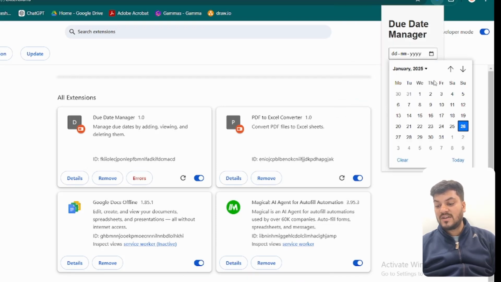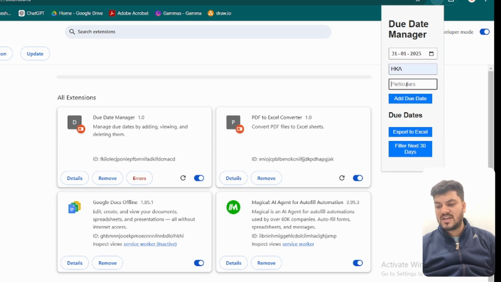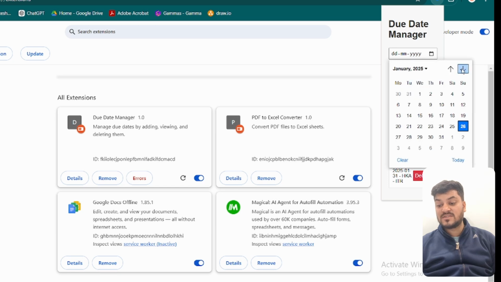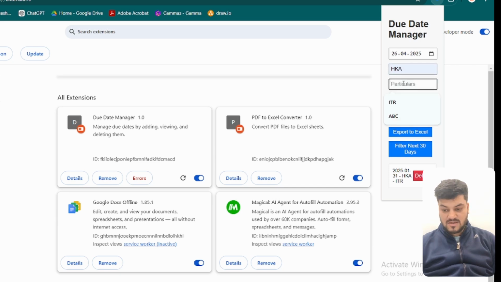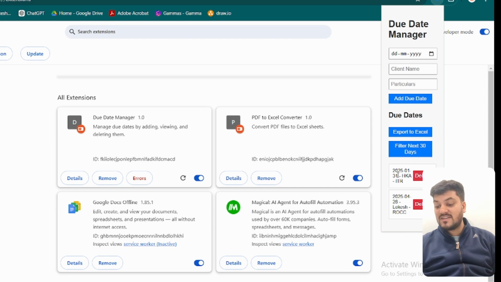Let's try. So one due date I will give within the 10 days, 31st January, maybe we have an HKA and ITR. Add due date, and let me try something of 5-6 months so that it falls beyond 30 days, maybe 26th April, and client name HKA. Maybe we'll change the client name. Okay, HKA is not a good name. Maybe we will write Lokesh only. My name is very good. Okay, and maybe we have to do some ROC work. Add due date. Okay, so we can see first 31st January is one due date, and April 26th is one.